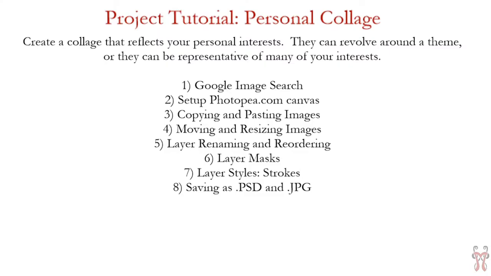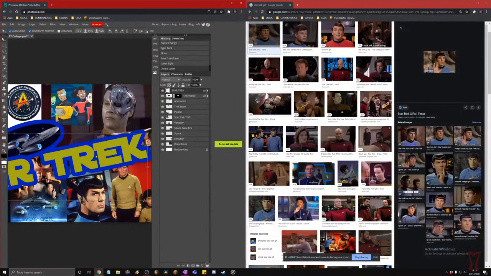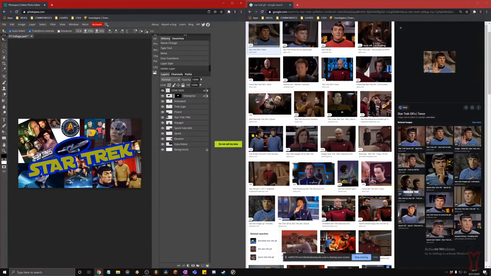The last thing that you're going to want to do is save this as a PSD and a JPEG. So let's see how we do that. That way we can turn it in for credit. So let's say we have this whole thing done. I like how it looks. All I have to do now is save it so I can submit it. To do that, I'm going to go up here to the File menu.